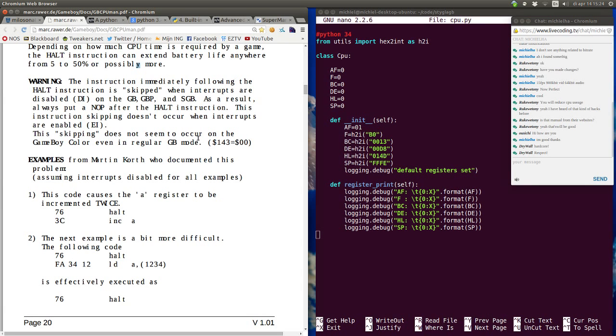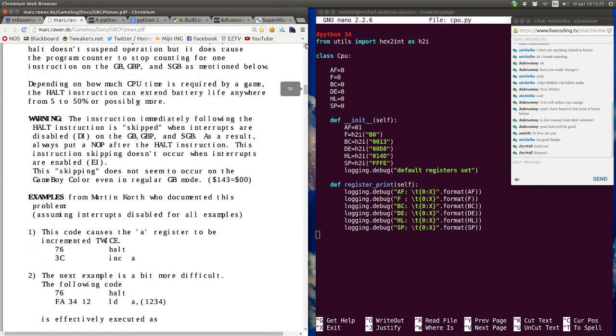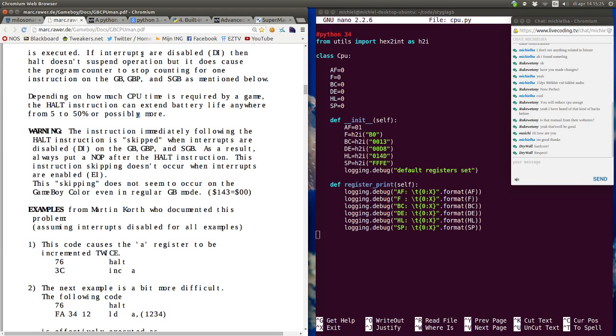So interrupts are disabled. This code causes the A register to be incremented twice. That's interesting. Let me read that one more time. Oh, that's really interesting. It actually doesn't count the program counter one up.